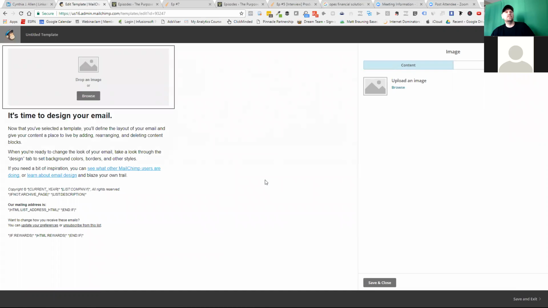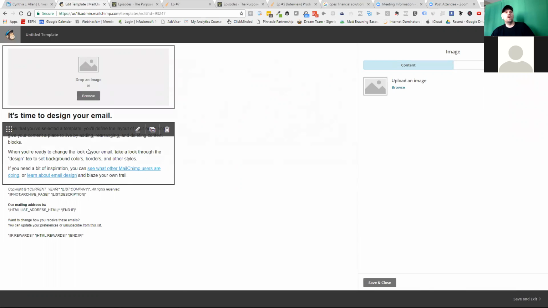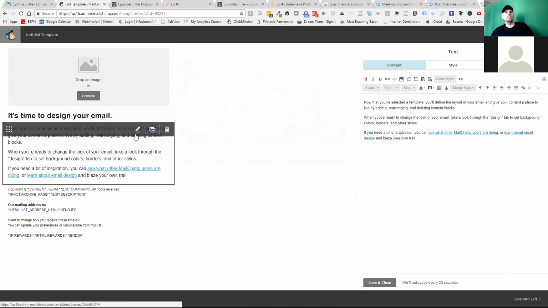So this is, I guess the trick to this is that all the editing takes place on the right side of your screen. On the left side is just a kind of a display of everything. So if I wanted to edit the text, I would come to a block that I want to edit, like over here. I'd click the pencil icon, and then if I want to change anything, I have to do it on the right side. I have to change the text over here.